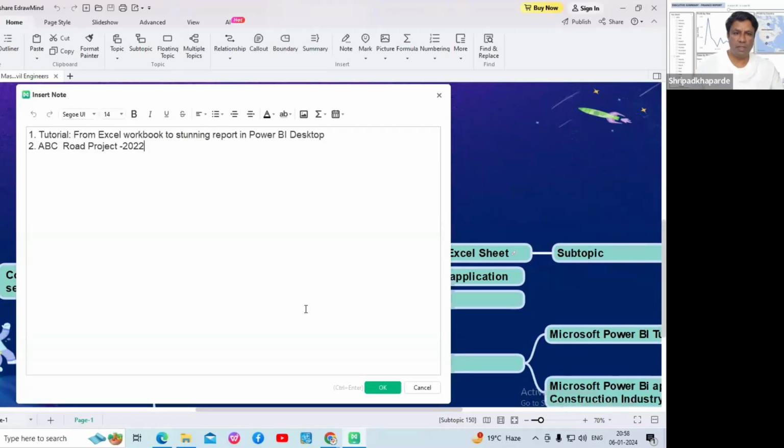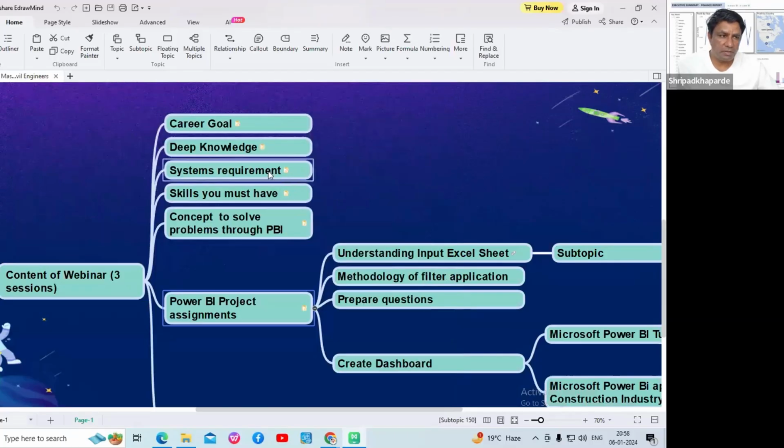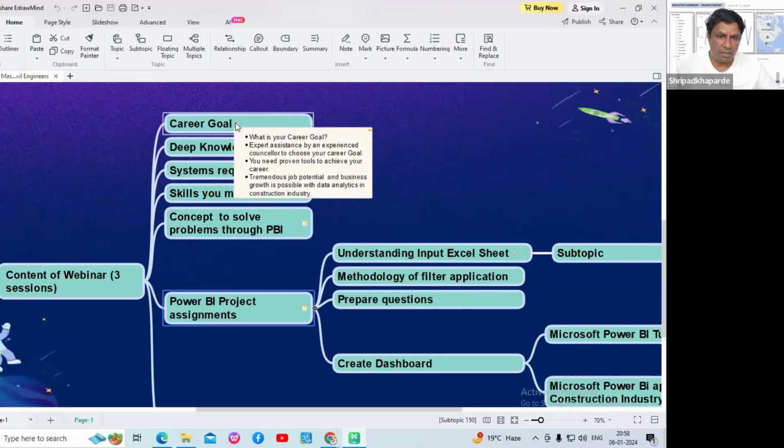Now in this tutorial you have one PDF file also in the recorded session, from Excel workbook to stunning report in Microsoft Power BI. And this is our target for today.